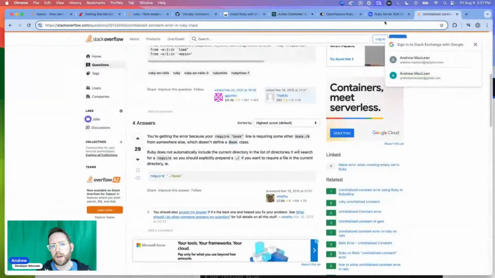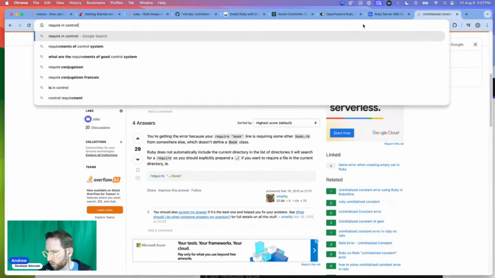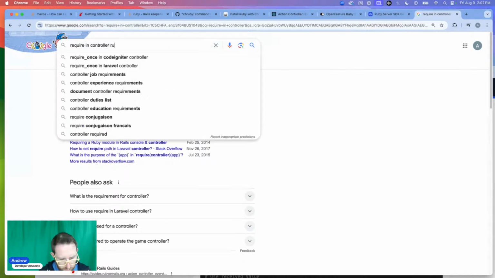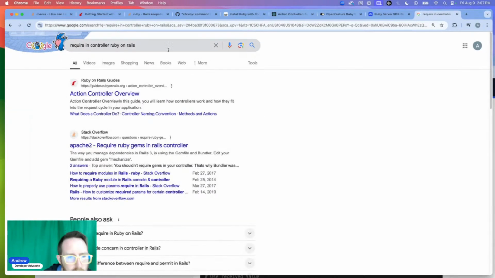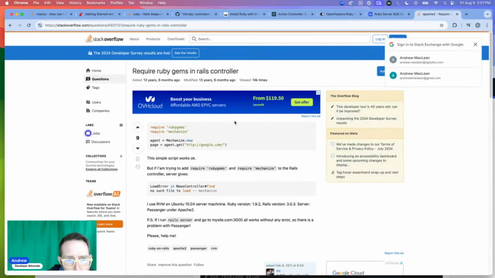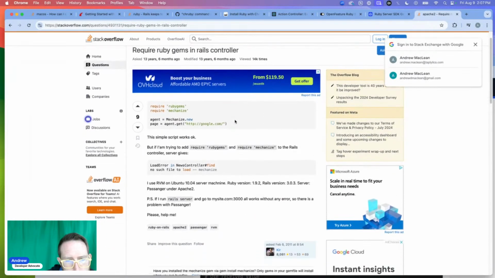Okay, let's require in controller. Ruby on Rails. I know a lot of this stuff is going to be in the require Ruby gems in Rails controller. No such. Okay.